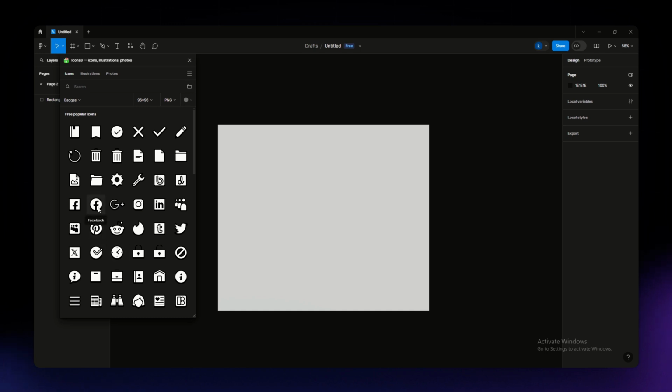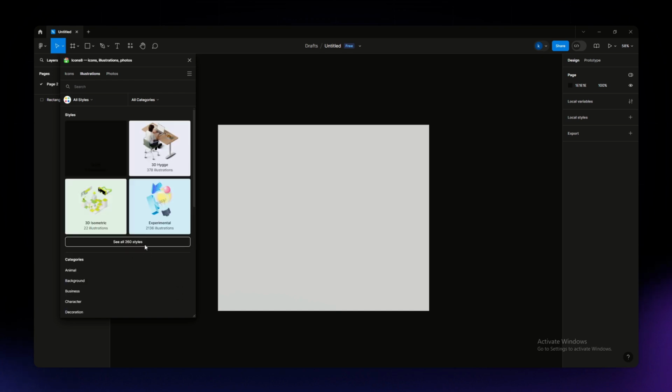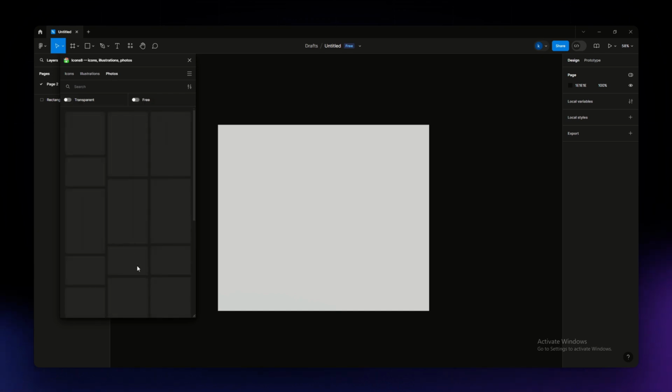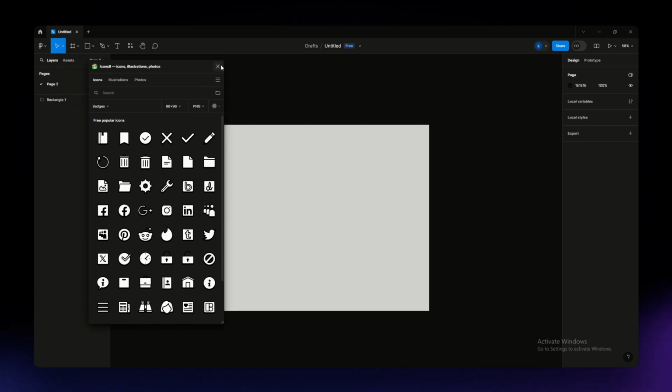For example, if you want to create icons for your social media, you can utilize these icons right here. And by the way, you can also go for the illustrations if you want to insert illustrations, and at the same time, photos. You can insert or utilize these photos right here for free. If you want to see all of the free photos, just make sure to toggle on this section that says free. So that's it for the first process. Again, this is called Icons8, and you can utilize this in your project.